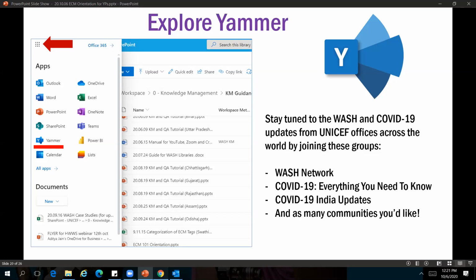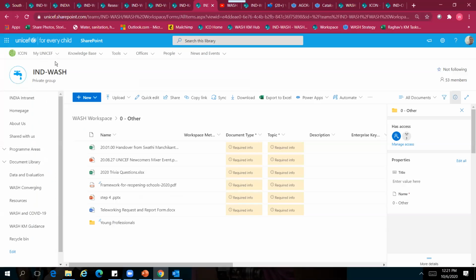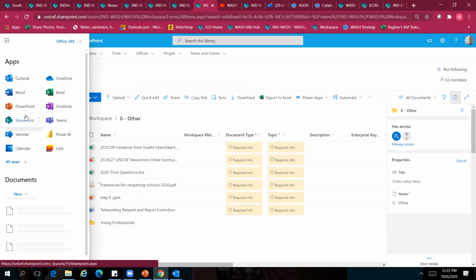Give me 1 second. So how do I go to Yammer? Good question. If I'm on SharePoint, or any of the SharePoint sites, do you see this grid of dots? This is all the applications that you get with your UNICEF ID.